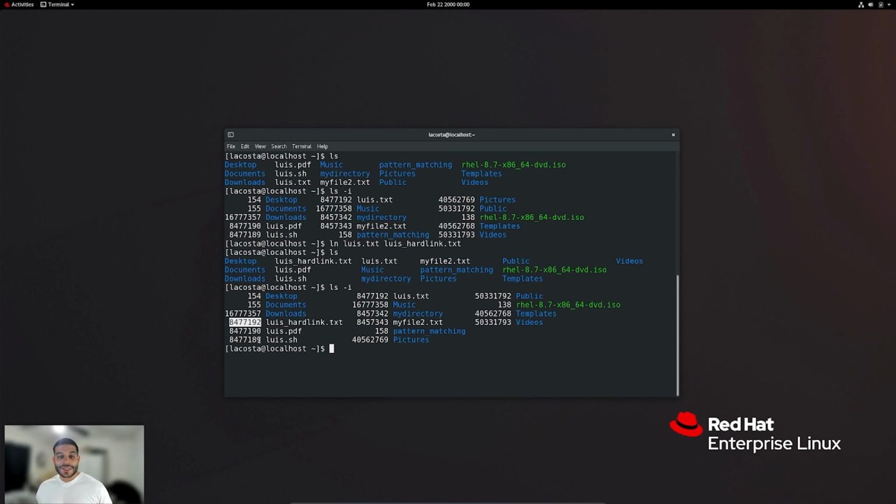And what do you know? It has the same inode number, 8477192. Now remember, the inode number is just a structure of data that gives us the information about the file. And because it's an exact same replica of that file, you'll have the exact same inode number. Pretty cool. So let's also prove that theory a little bit further.